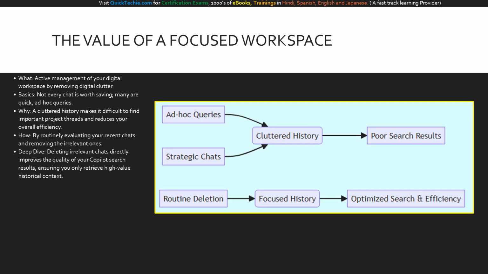Before we learn the technical steps of deleting a chat, we need to understand the why. Why bother managing your digital workspace? Because not every chat you have with Copilot is a masterpiece. Often, we ask Copilot quick, ad hoc questions like summarizing a single, trivial email, or asking for a quick formatting tip. If you save every single one of these micro-interactions, your history quickly becomes overwhelmed with digital clutter.